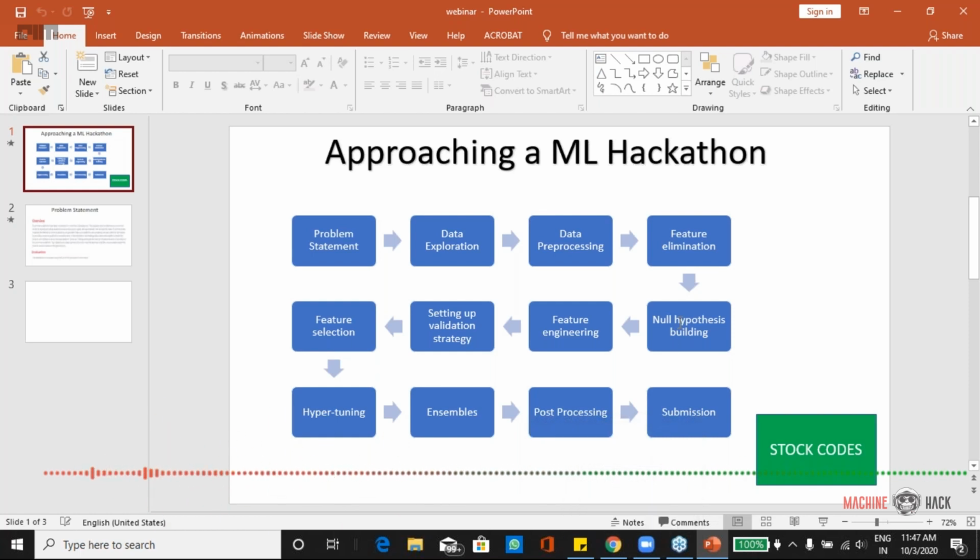Null hypothesis building is all the initial ideas you had about the data set after seeing it, and the information that is not present in the data set, but that you want there because you think those will explain the target in a better manner. Feature engineering is acting on your null hypothesis to actually implement those ideas. And finally, setting up the validation strategy: deciding which kind of validation strategy will suit your problem so that your validation sets will resemble your test set as closely as possible.